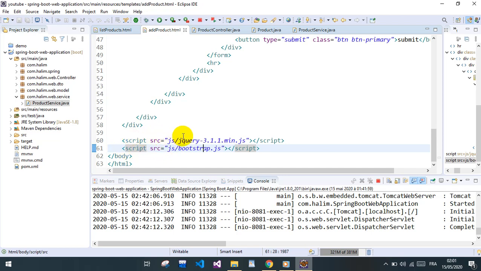jQuery, we will be using later, but it's optional now. If you add jQuery, make sure to include jQuery before the Bootstrap JS. So that's it.